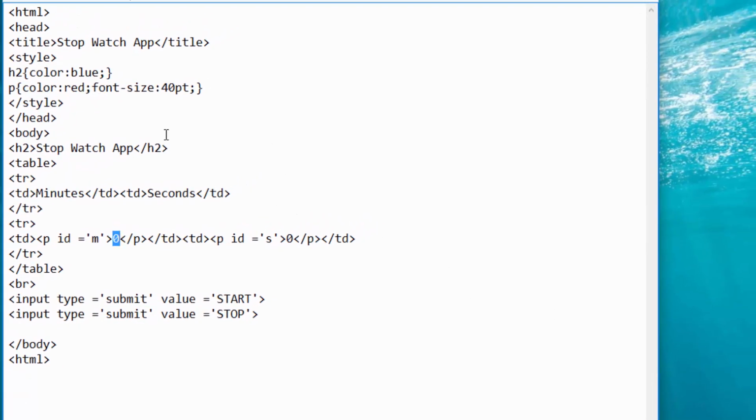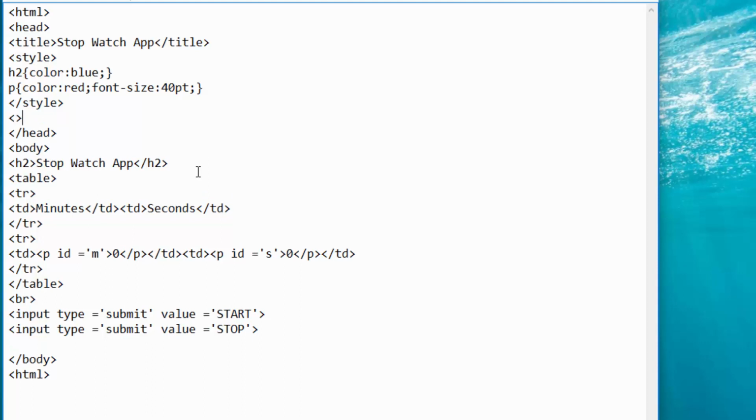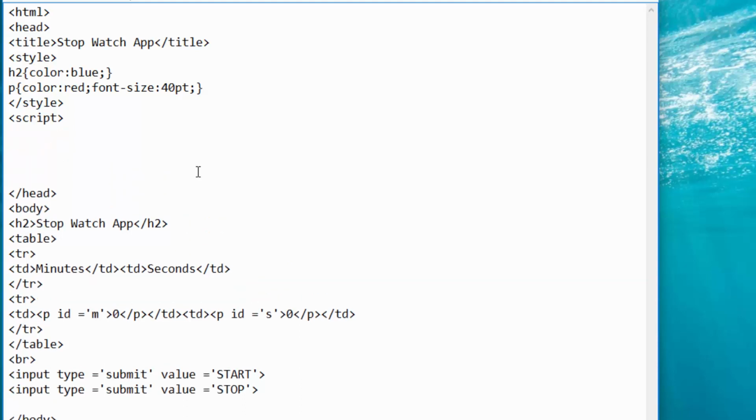Now for the JavaScript, I will start by writing here the script tag, and I close it down here. That is where the JavaScript code will be saved.